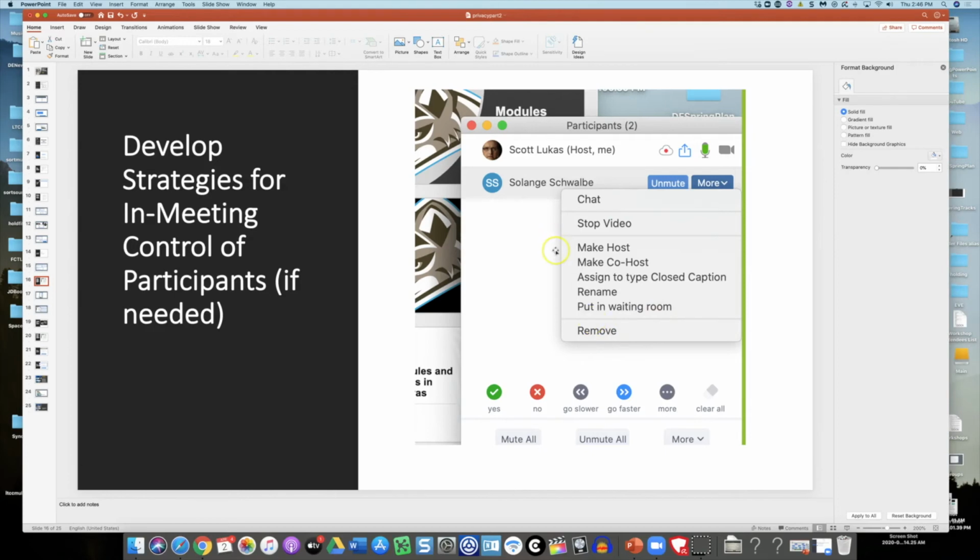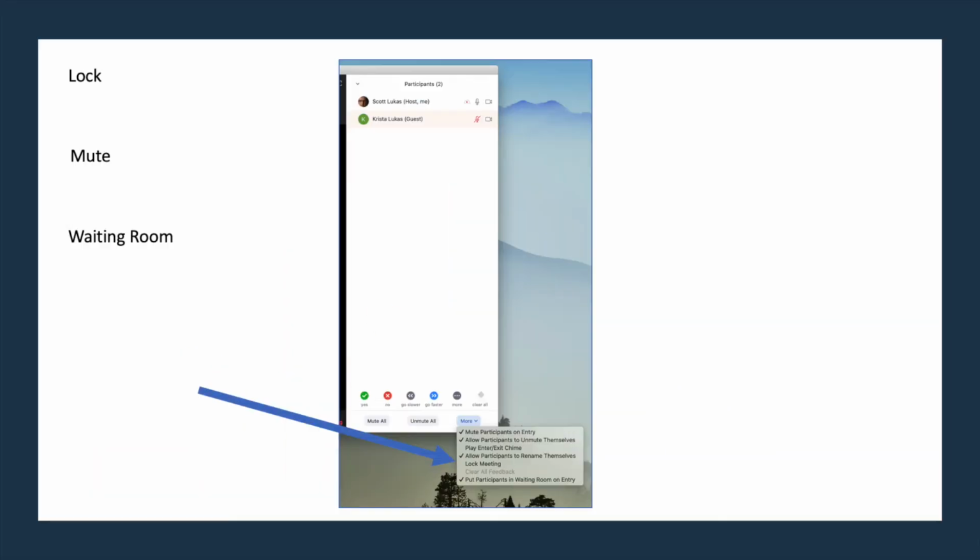So even if someone defeated the initial level of security, which was the waiting room, and even if they defeated the password, which would be another level of security, I could then, during the meeting, immediately control that person, put them in the waiting room or remove them entirely from the meeting. So it's another option there open to me.